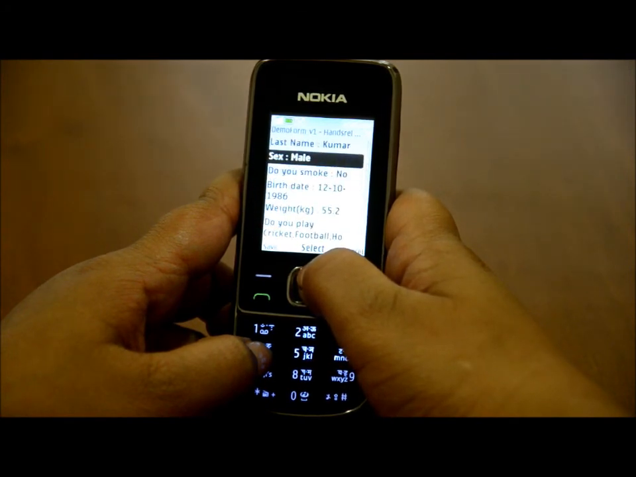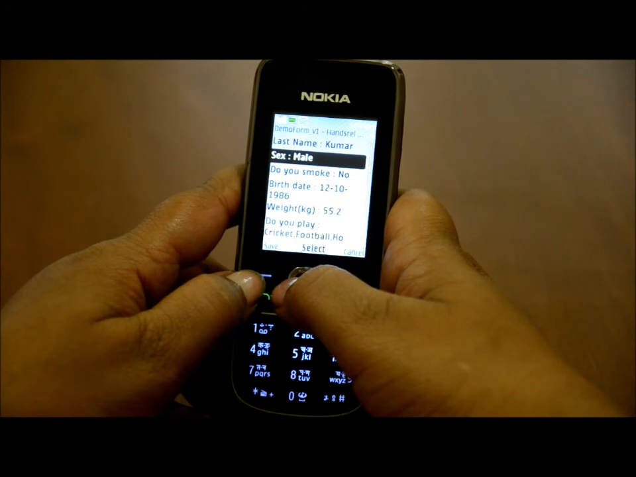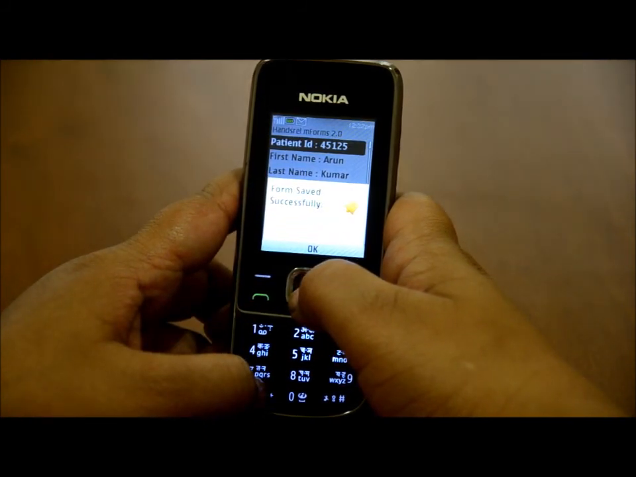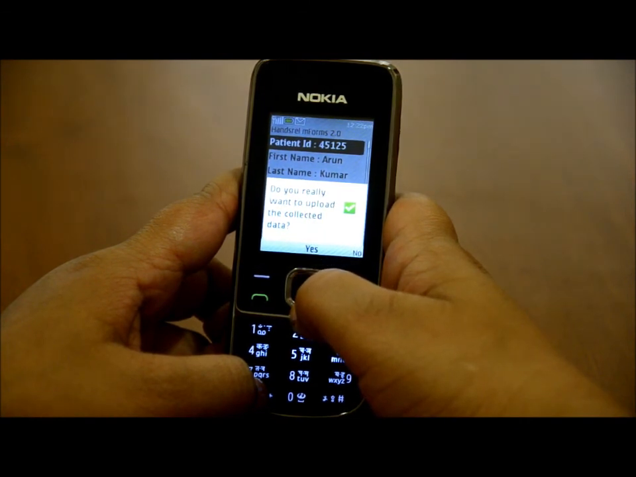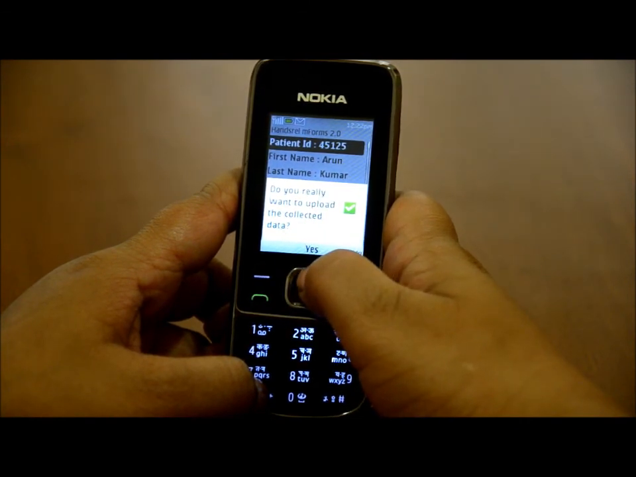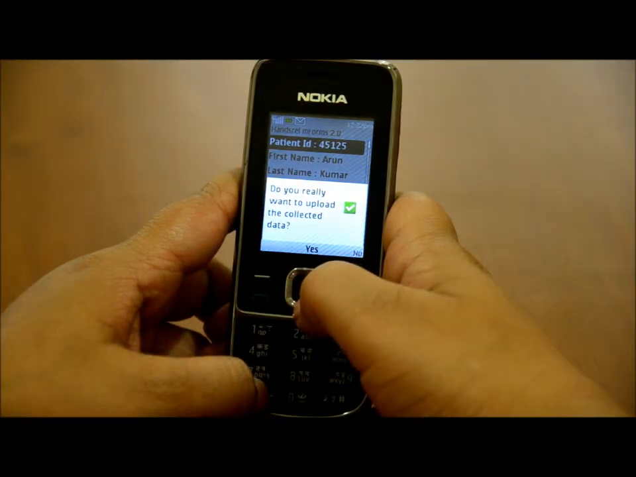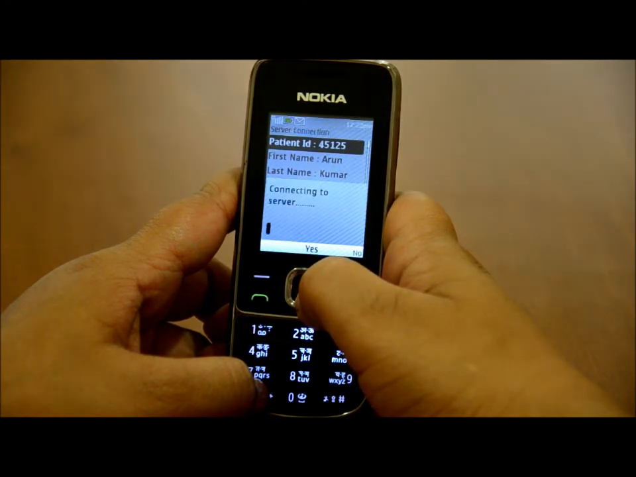Now that we have filled in all the questions, let's save the form. The form is saved successfully and you click on OK. You have an option here to upload this completed data to the server, or you can keep this data on your local system for further reference. On yes, MForms will talk to the server. On no, the data will be on the system.